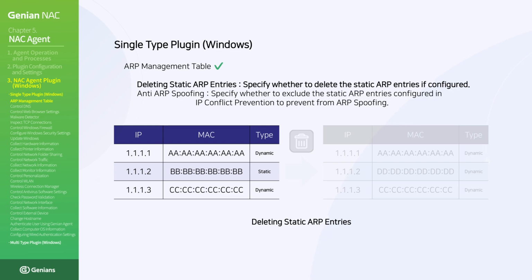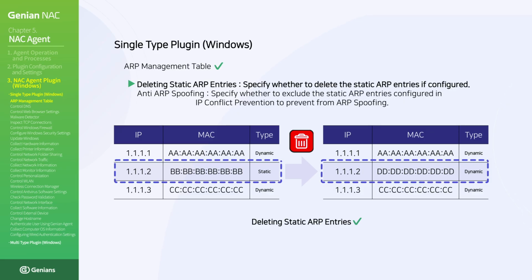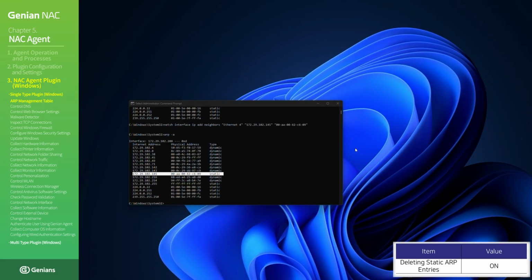The ARP Management Table plugin performs two key functions: deleting static ARP entries and anti-ARP spoofing. The deleting static ARP entries function removes statically configured ARP entries on user endpoints if they exist. This ensures that the ARP list is managed dynamically for better network stability and security.